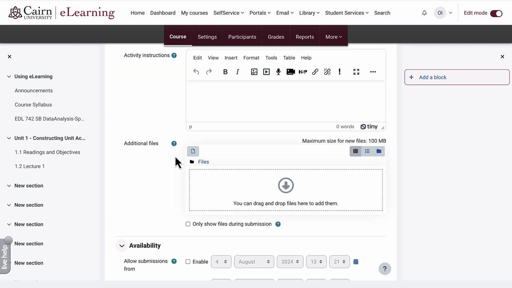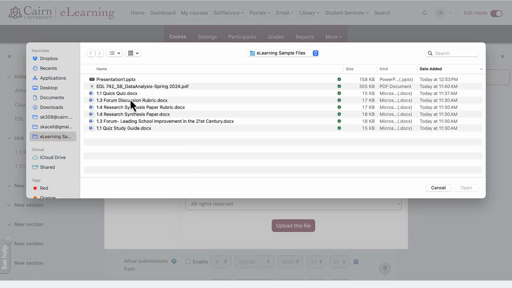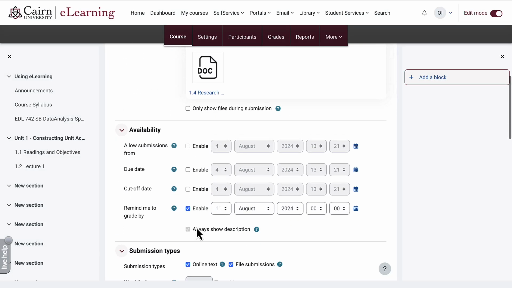If you have additional files related to this assignment, whether it's more details or an article for them to read or a rubric for them to reference and so on, you can attach it from here by clicking on the Add File, click on Choose, and then find the file that you want to upload. And then press Upload this file, and then scroll down.